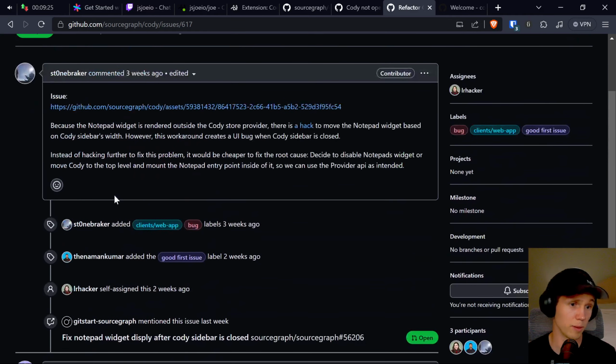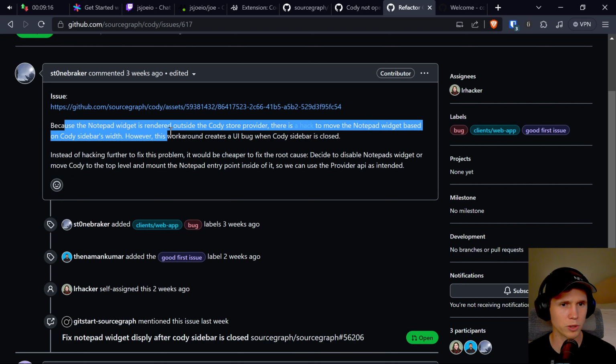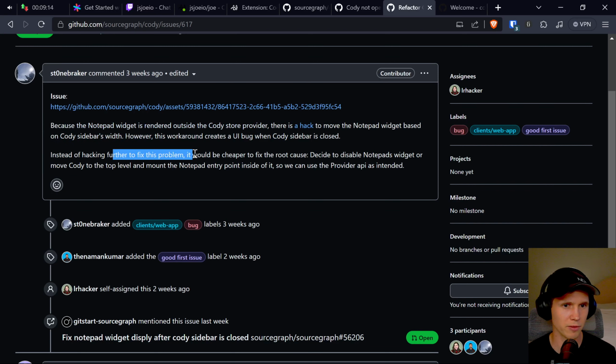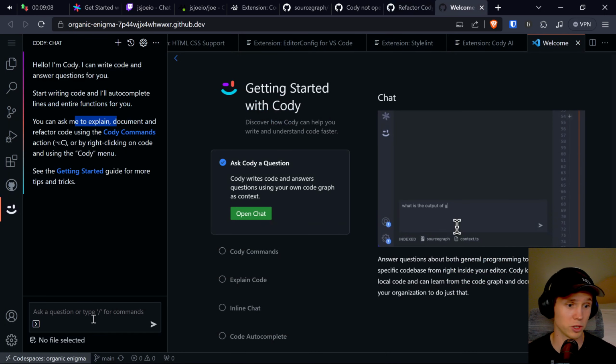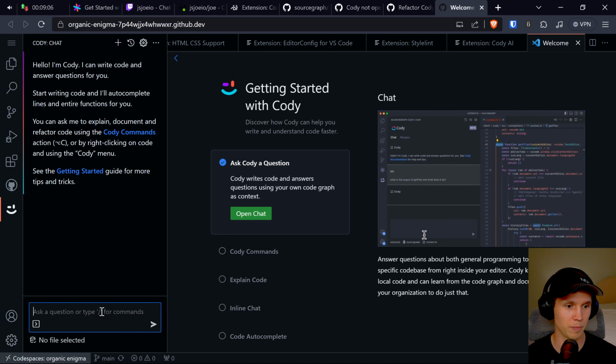Let's see. Maybe we can fix this issue. This is from 3 weeks ago. It's a bug in the web app. Okay. Because the Notepad widget is rendered outside the Cody store, instead of hacking further, it would be cheaper to fix the root cause. Okay. So let's just tell Cody. Let's see what Cody says.